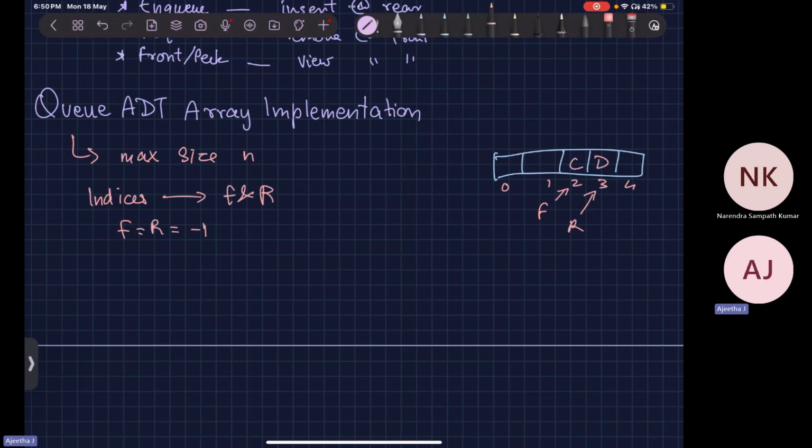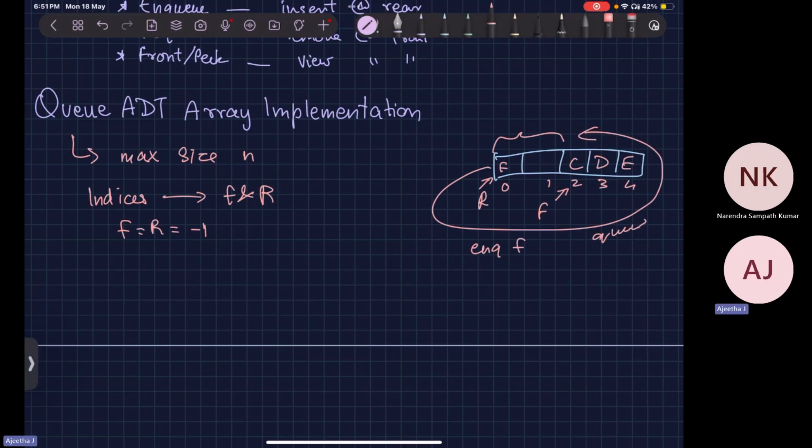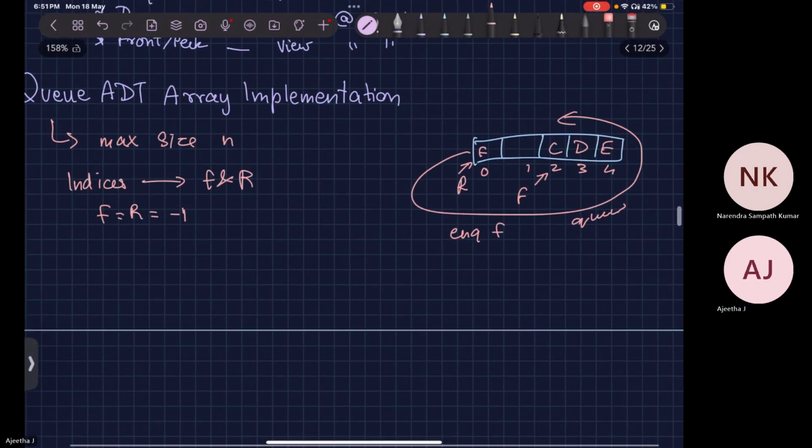Now, imagine there is one more element here itself and the rear is here right now. What happens when you enqueue one more element? Since there are two spaces here, it doesn't make sense to stop right here. So what happens is, this will now wrap around. So the flow goes like this. This is actually how the queue is going. So F is at the back, C is at the front, and then it goes like that.